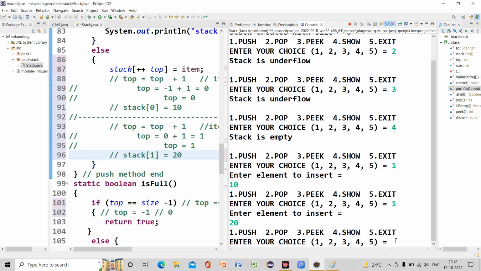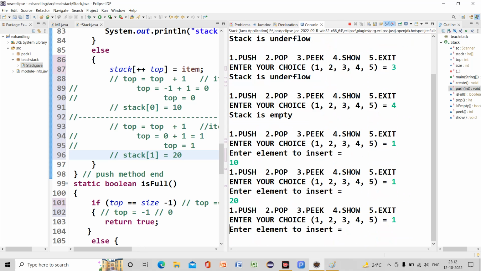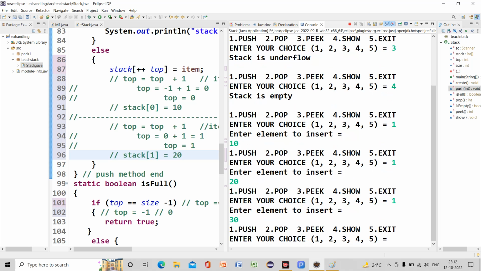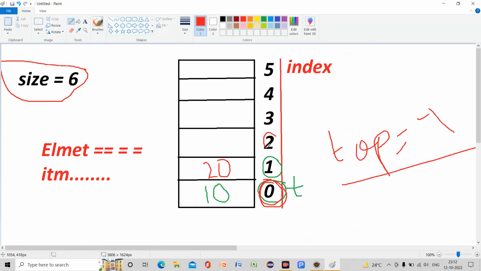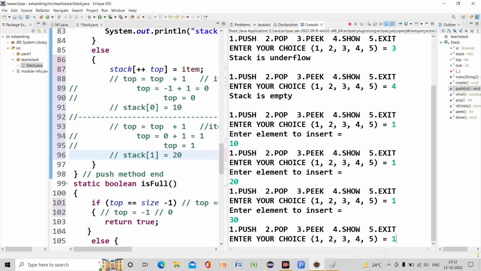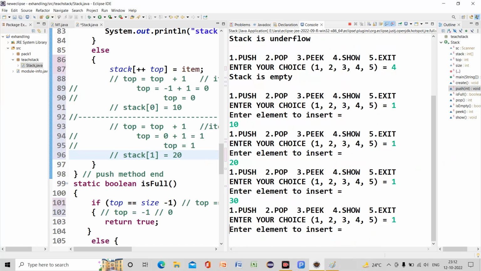Similarly, when we give 1 again, they will be asking for the element. I'm saying 30. So what has happened now? Our top has become 2, with 30 inserted. Similarly, again I'm giving 1. Whenever I give 1, it is calling push only. And I'm inserting 40 inside it.